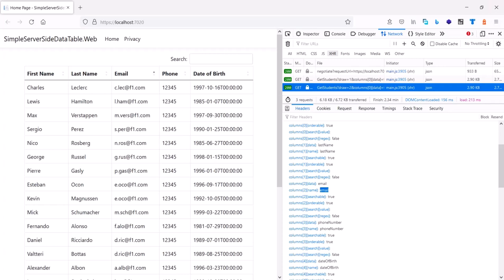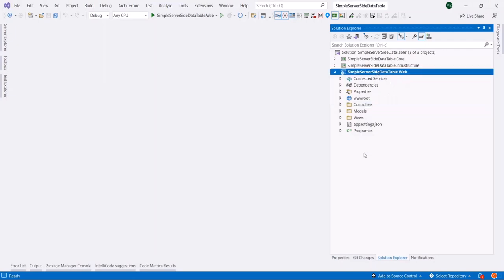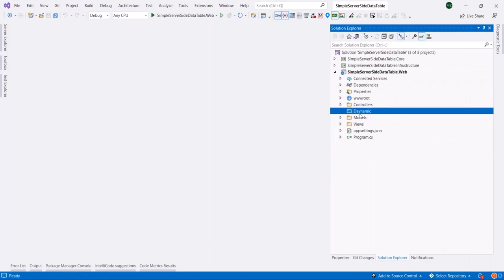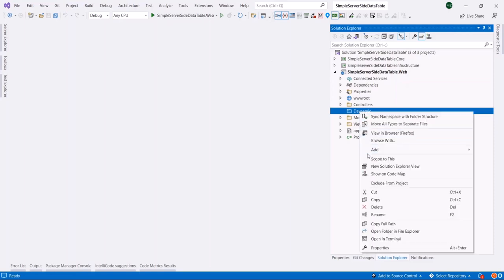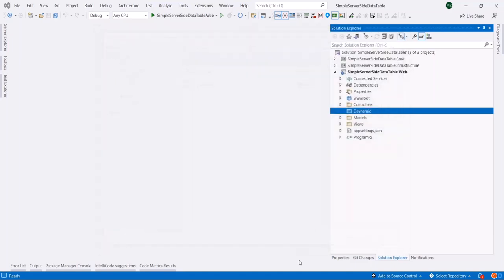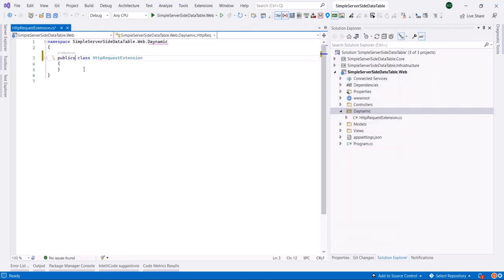Let's do this in code. Here I'm going to create a folder and call it dynamic, and let's create a class here, HttpRequestExtension. Let's make it static as we're going to create an extension method. Oh, I have misspelled dynamic. Let's correct it.